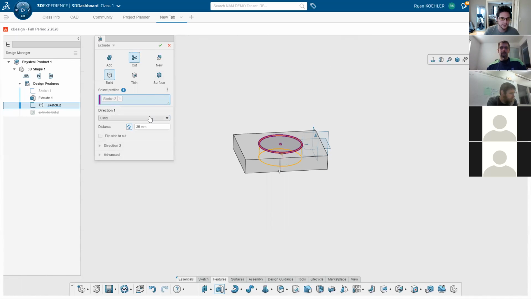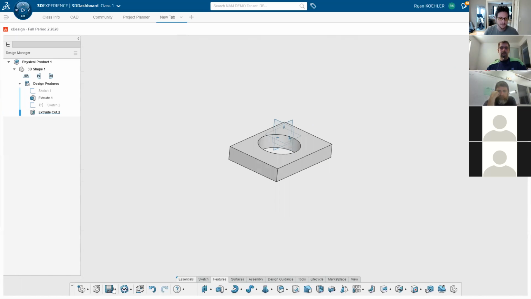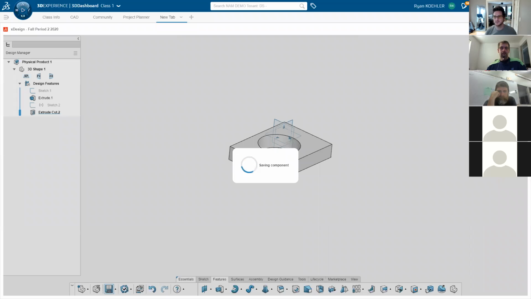So I'm going to do a cut. I'm going to change this to through all both, throw it in there. And now I'm going to hit save. Now we do have a save button. It always gets brought up. We do have a save button, and there's a reason for that.